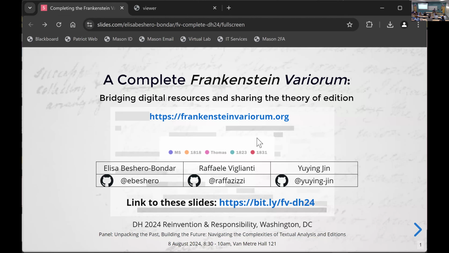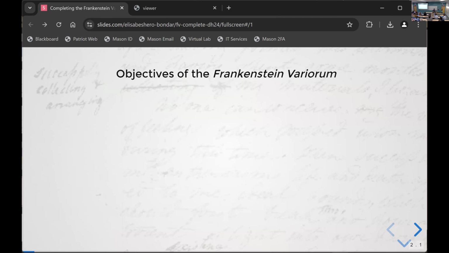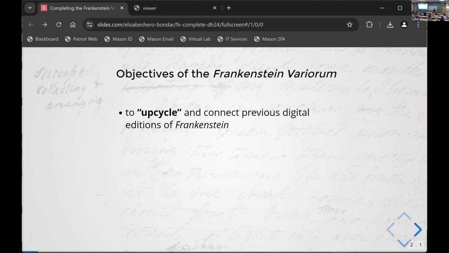The interface stuff does matter, and I'm kind of delighted this panel just kind of makes a lot of sense. So here we are. There will be a QR code at the end. The Frankenstein Variorum project has goals as research questions. We wanted to upcycle or connect previous digital editions of Frankenstein that had been done, some in the 1990s, as you'll see, and up to 2013.